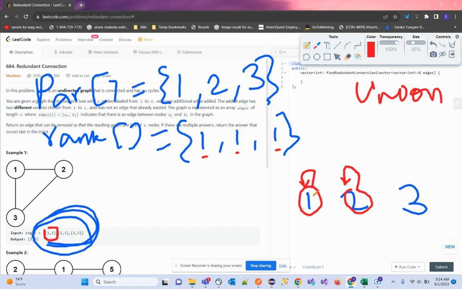Now, how to union them? Whether I should connect 2 to 1 or 1 to 2, you can connect any way. There is no issue, because the size of both of them is 1 only, so whether you connect 1 to 2 or 2 to 1, it doesn't matter. So now I'm going to connect this 2 over here.